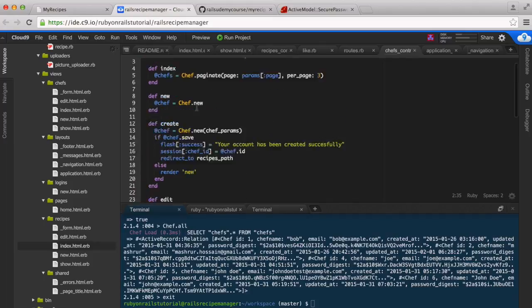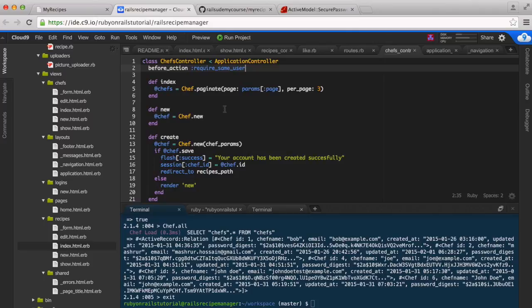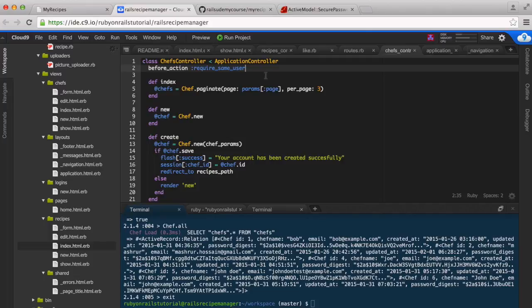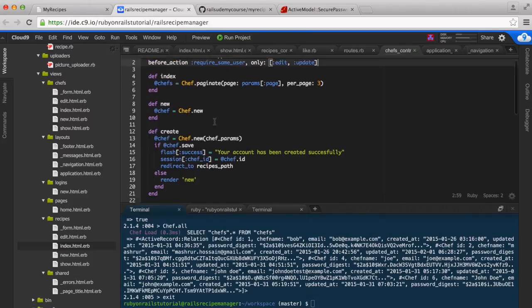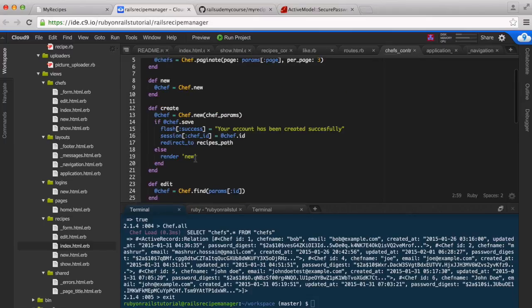So we can already see that we don't want this to happen for every action, right? We only want this to happen for edit or update. So an easy way to do that is require same user and then only specify edit and update. Okay, so now require same user will only be executed before the edit and update actions. Okay, it's going to check for require same user. All right.